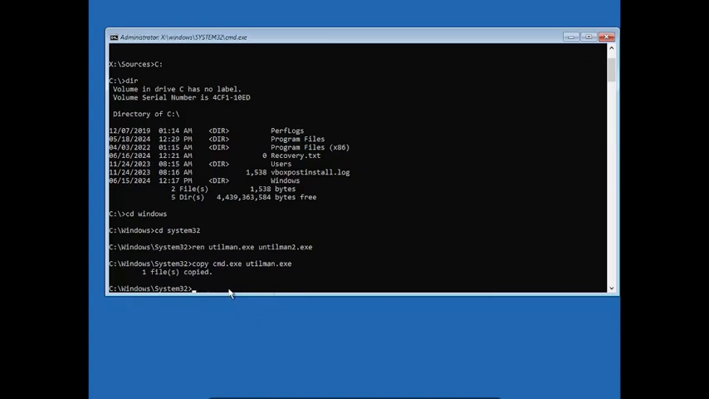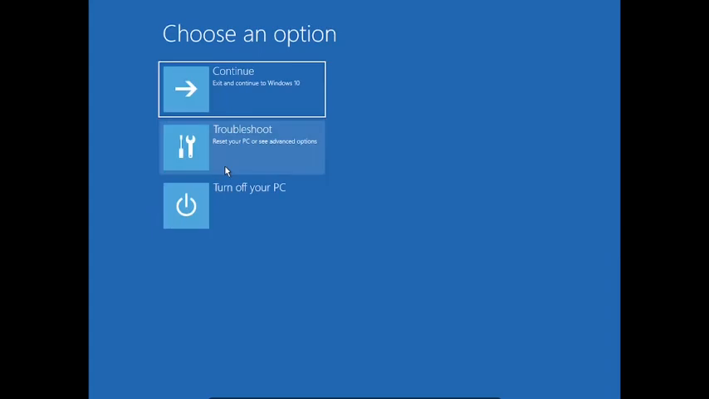Now we have to exit out of this and reboot to our Windows operating system, and we shall be brought to our login page. So I'm going to type exit, and here I'm going to say continue to Windows 10.